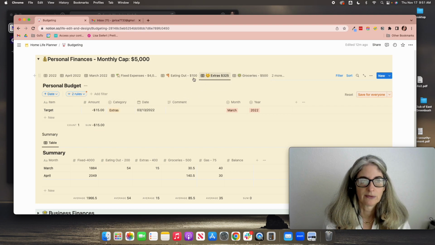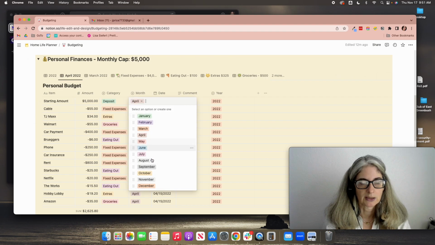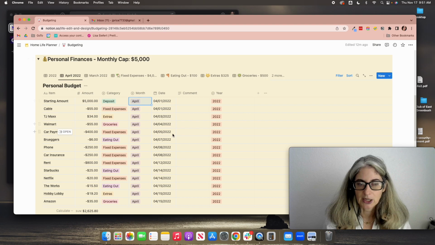So these are all different views I've created. In the month of April, I have my running expenses. I use my category. I've created this select field that has all the months of the year in it. You're going to want to create that. And then I put the actual date.